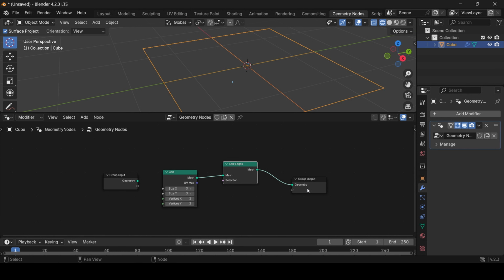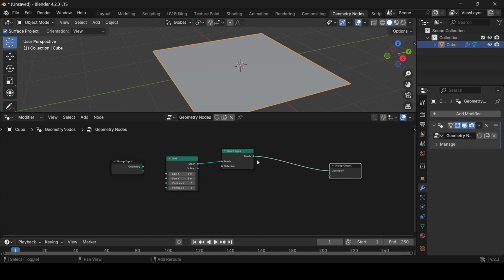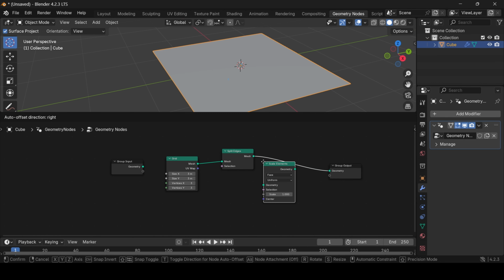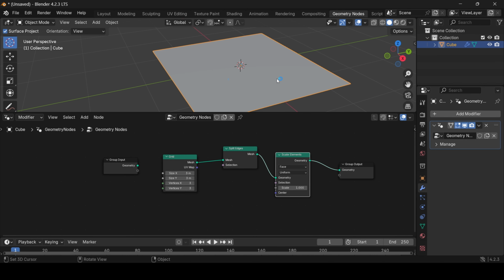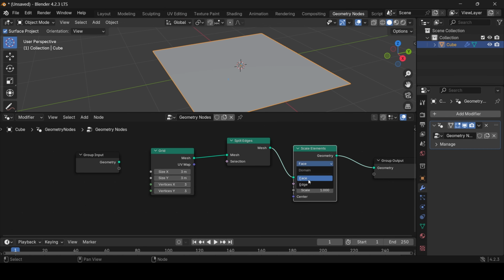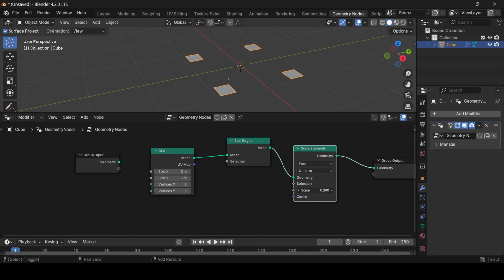So if I press M to unmute this and I press shift Z to go back to solid view, I'm going to press shift A, and I'm going to add in a scale element. So we want to scale the element of the grid. So again, if you add that, it's still not going to show anything. Now make sure you select face, and by the time you just scale this inwards now, you can see that the elements are scaled inward.